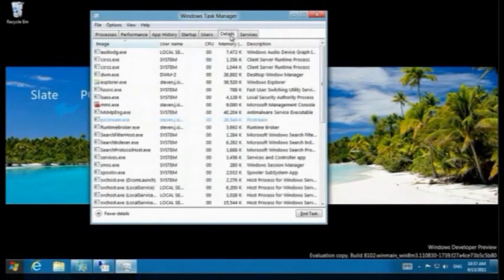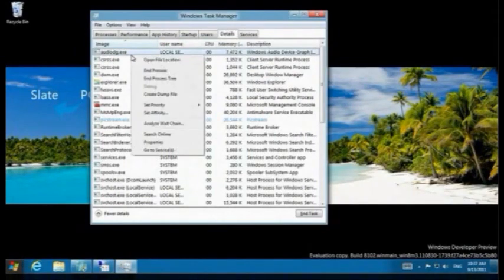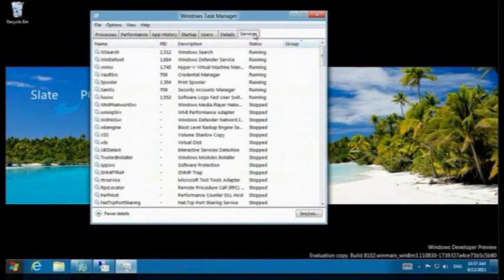I've got a full details view that's got all the stuff you want to see. You can hide and show columns. You can even right-click and go and do a search out on the web for a particular exe to see what it might be. And, of course, you've got the classic services view as well.